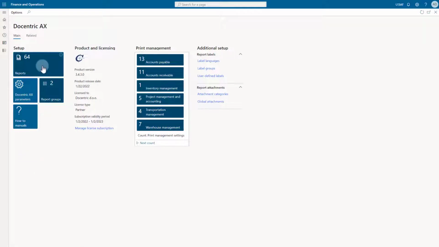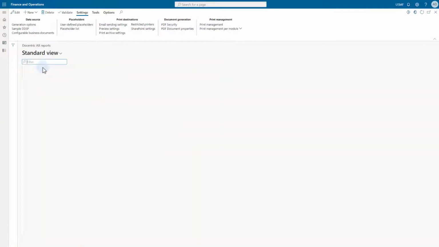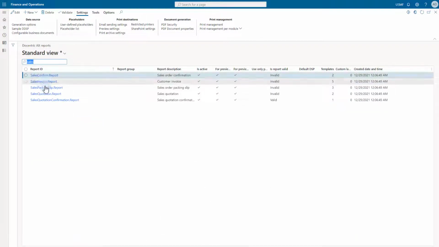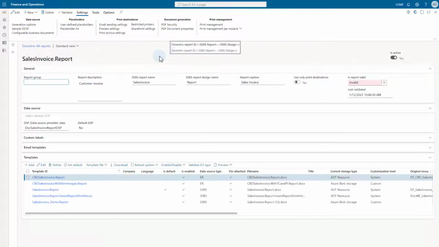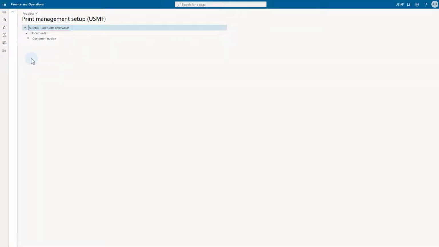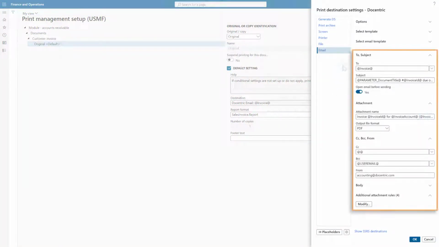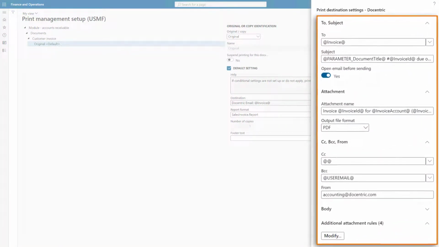In this video, we're going to check what else we can configure about the email message in addition to the settings available on the Docentric Email Print Destination. Docentric Email Print Destination contains the most commonly used settings such as to, CC, BCC, from, subject, attachment name, and additional attachments and email body.